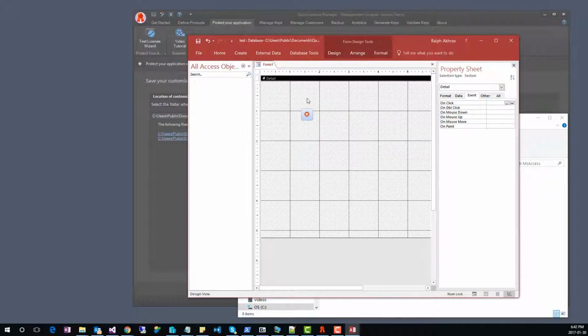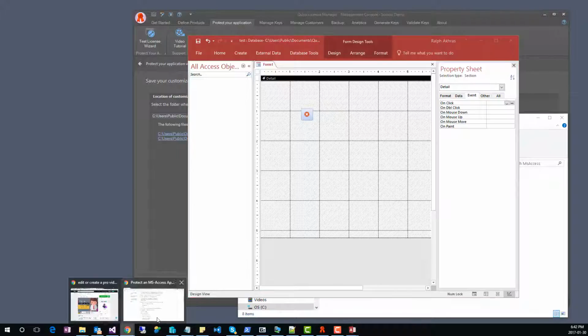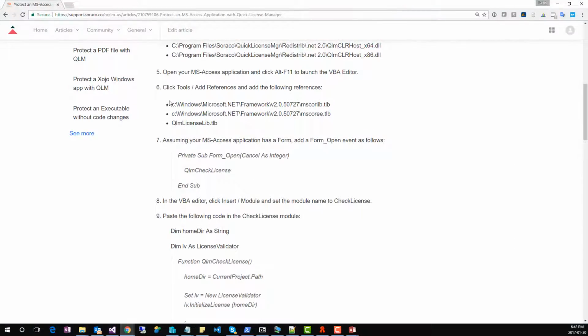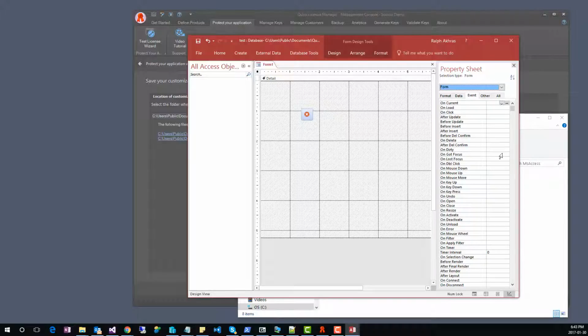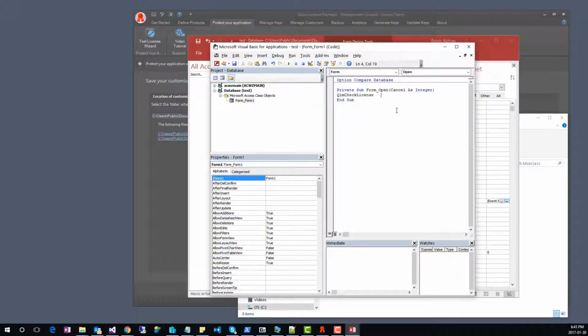So, that's our Access application. Let's go back to the steps. We finished these steps. We're at step 7. Now, we need to add some code in the form open event. We're going to call a function called checkLicense. Just double-click on your form, and then go to the onOpen, and double-click on that. And then call a function called QLM checkLicense here.